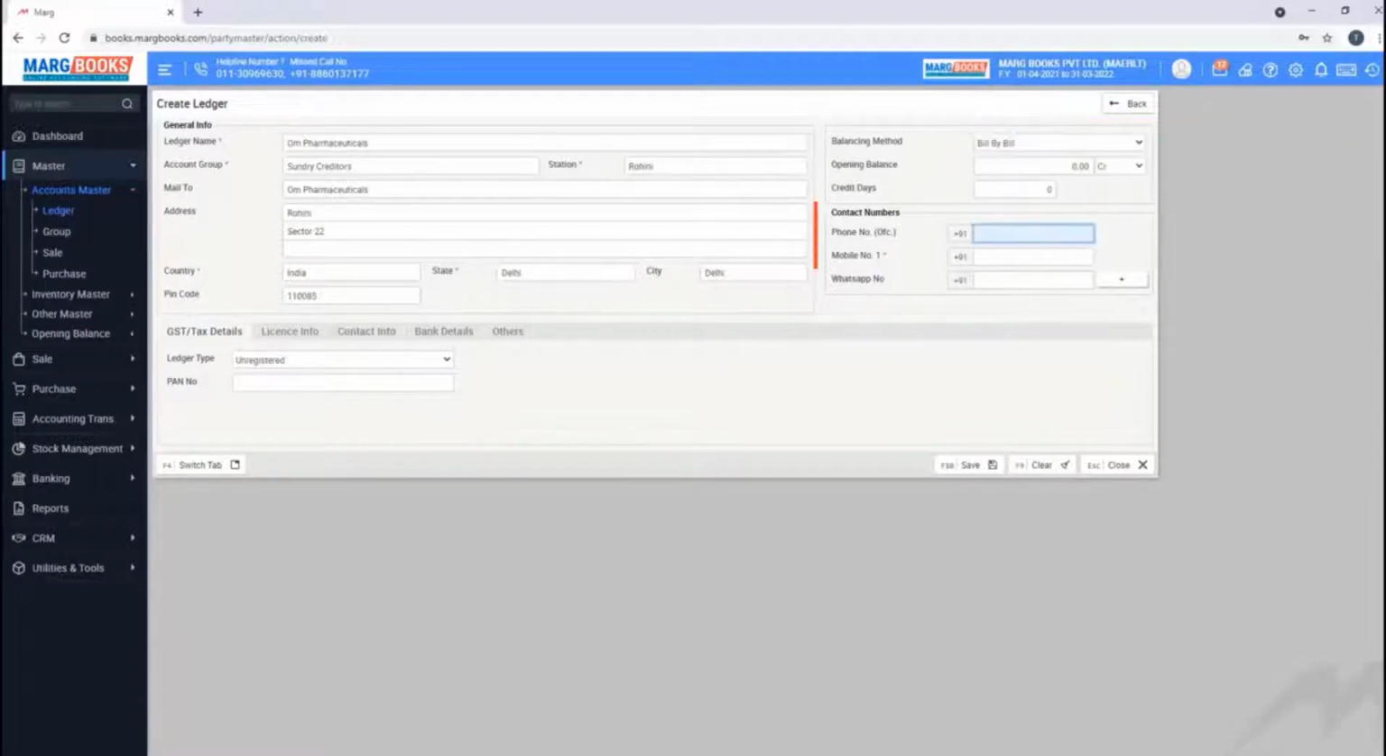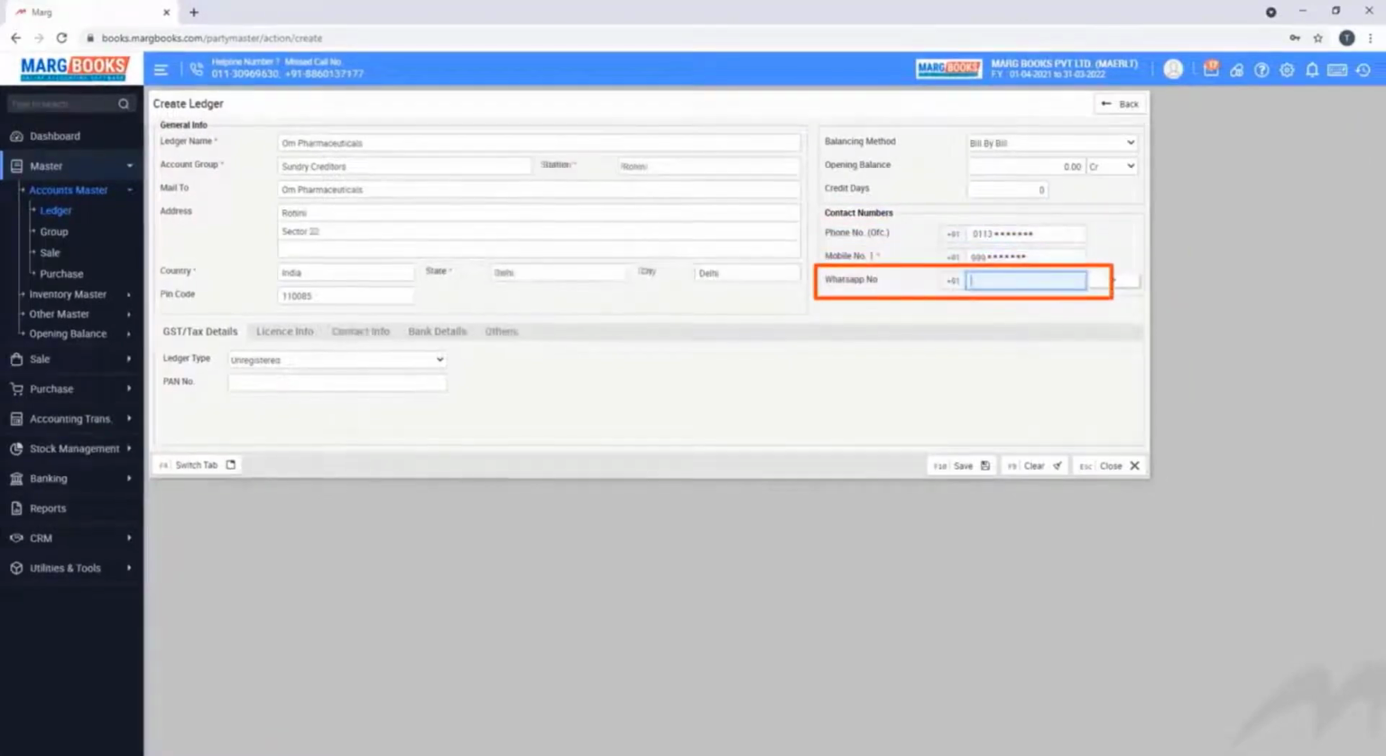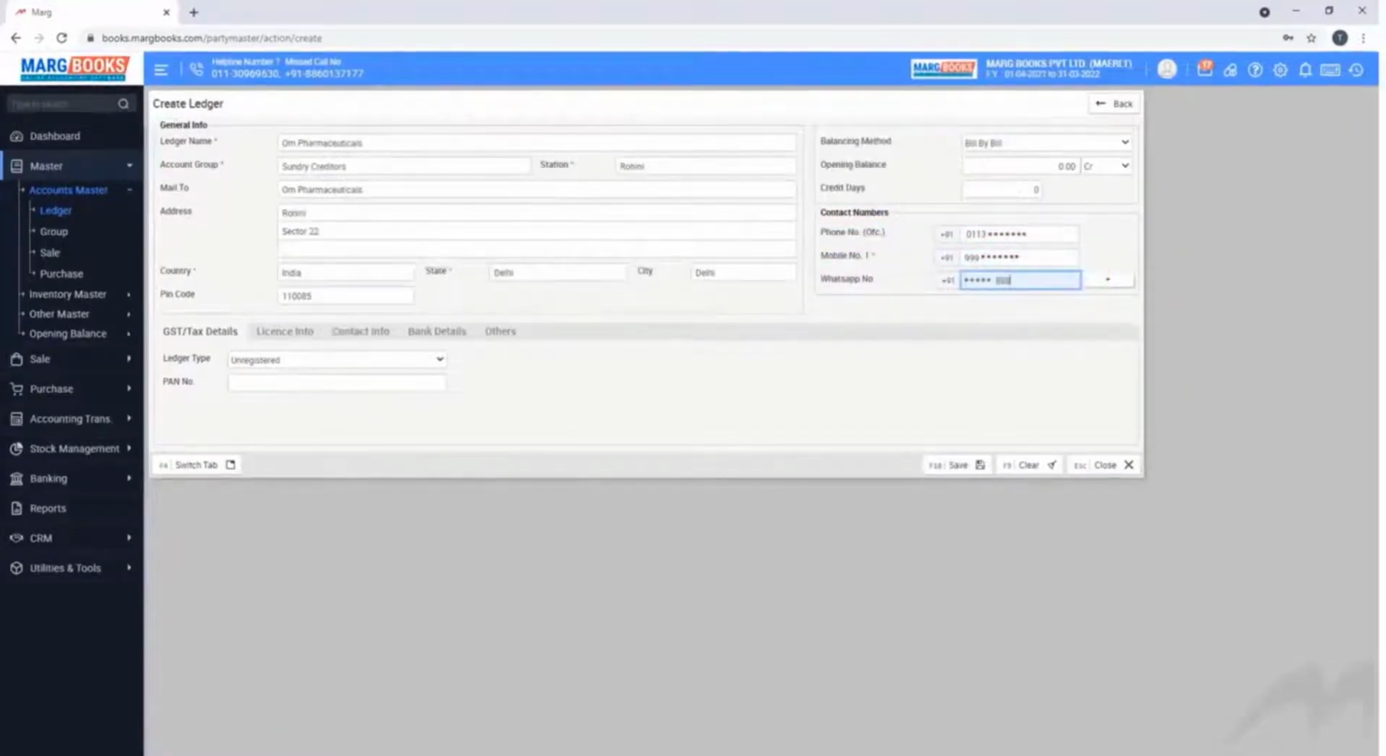Then there are contact numbers. From here you will mention your supplier's contact number, such as office number, mobile number, and if there is any WhatsApp number, then you will mention that. And if you mention the WhatsApp number of your supplier while creating the ledger, then whenever you generate the bill for your supplier, you can WhatsApp that bill directly to your supplier from the billing window only.